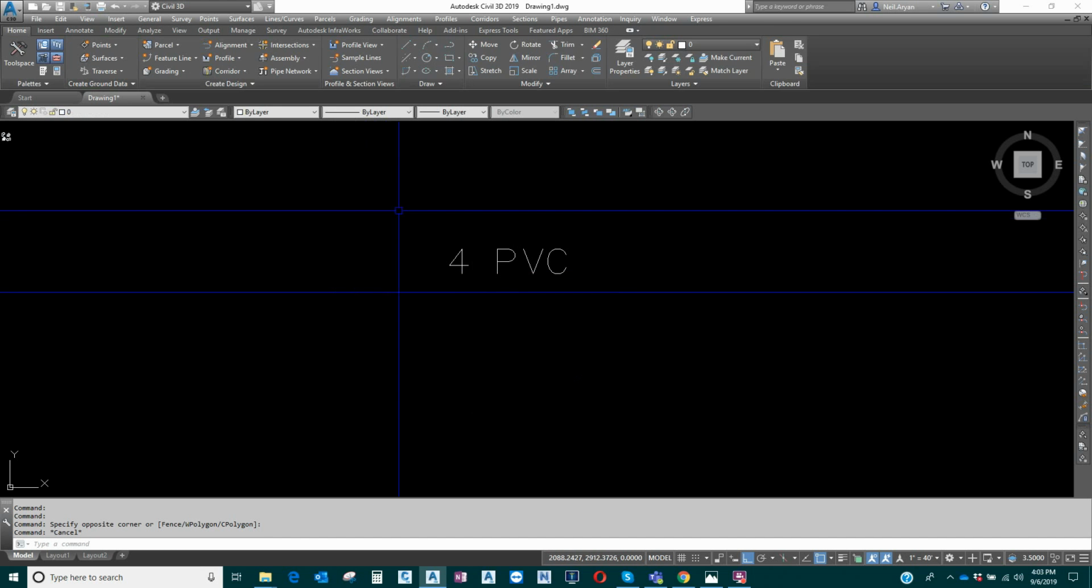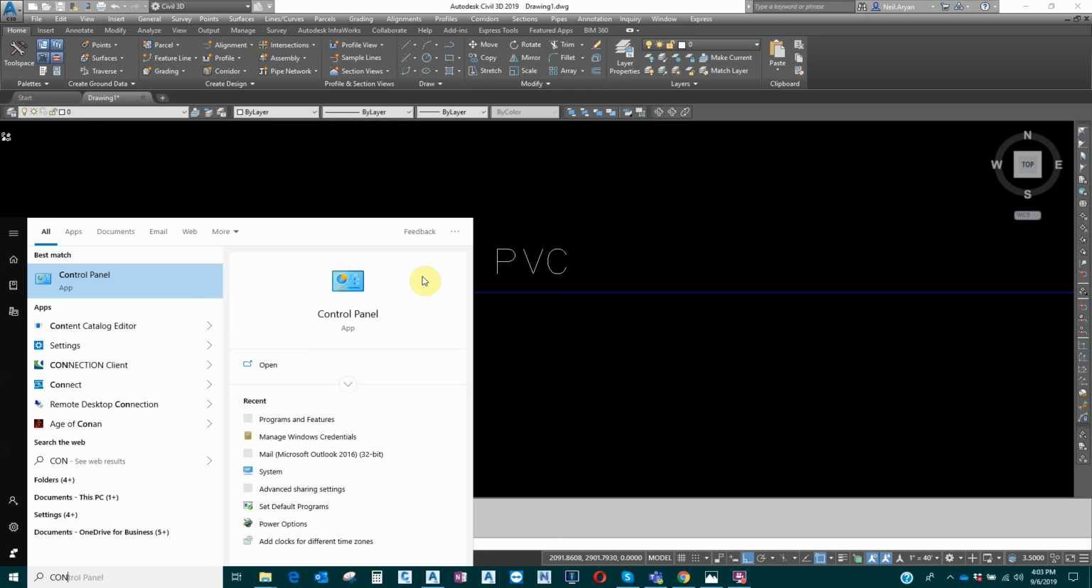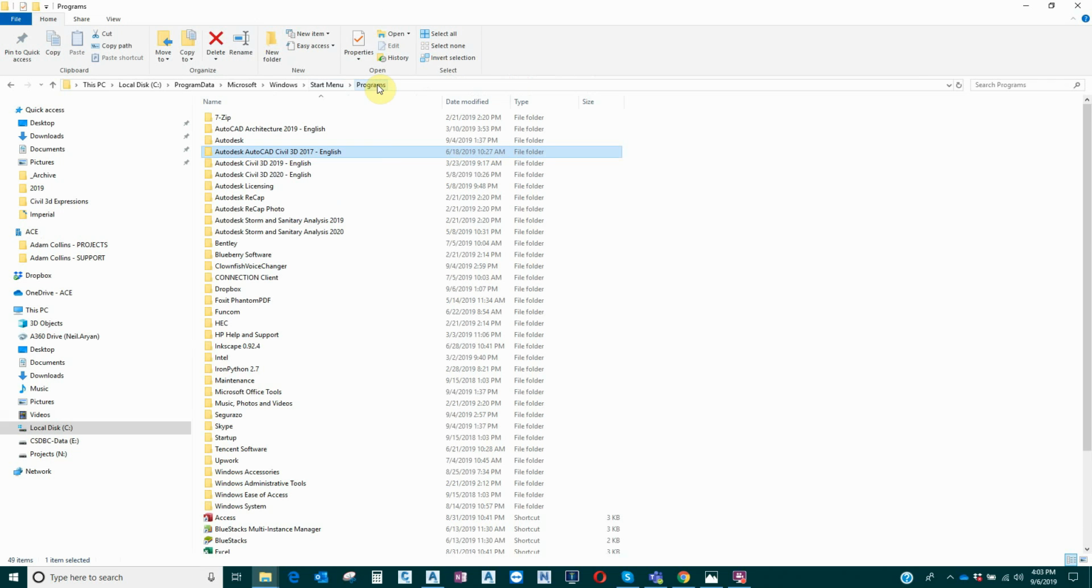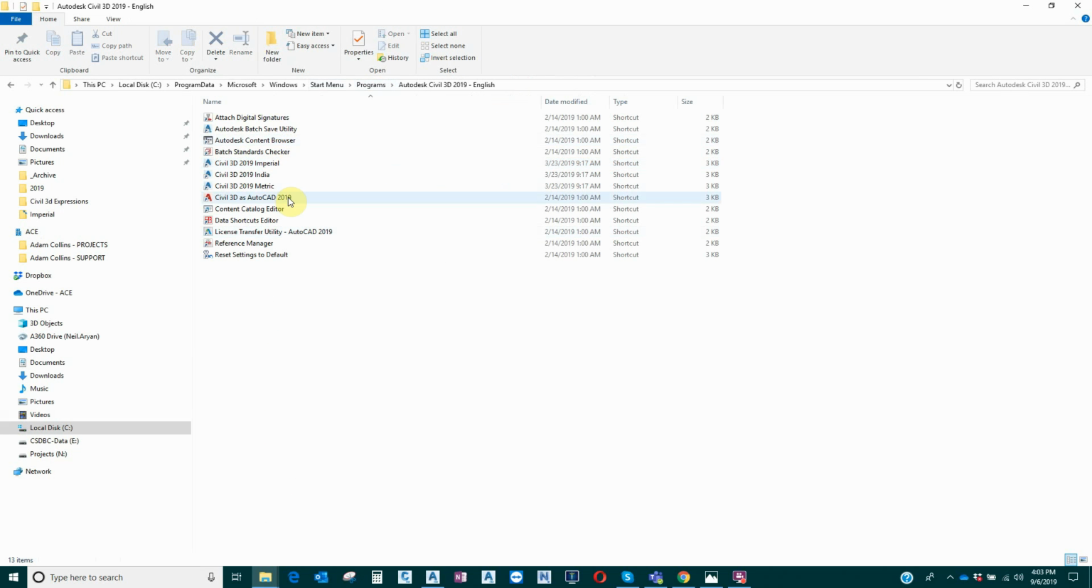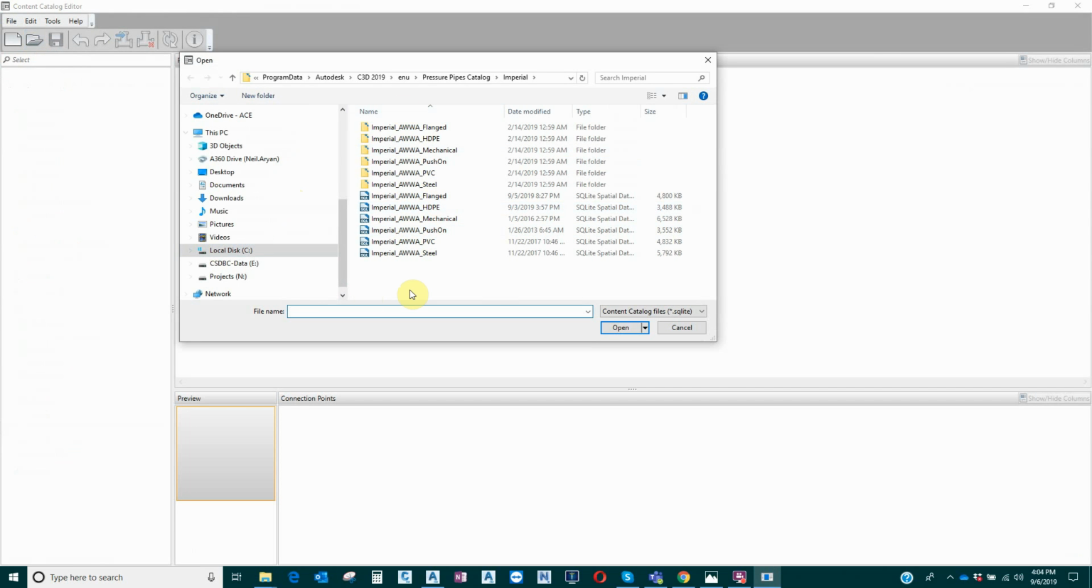I'm going to edit the catalog file using the content catalog editor. So right click, open file location. Here I'm using the Civil 3D 2019 version, so I'm going to use the 2019 version catalog editor. Double click, open. You can see that by default the materials path is already available. When you click on open, it shows the program data, Autodesk, and so on, followed by the material paths here.